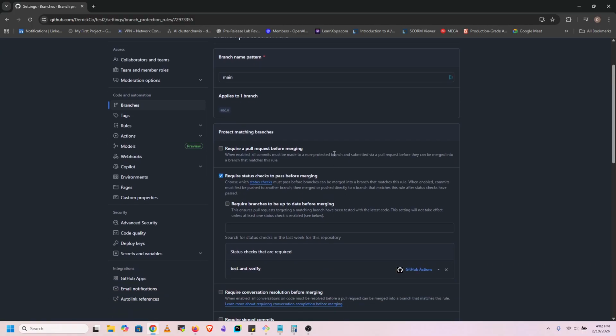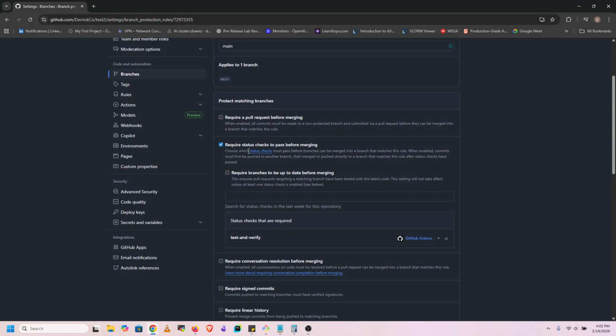Then we scroll down. The first thing you need to check is require status checks to pass before merging. So you need to check this. Then below that, you're going to see this box here. You're going to start typing in the name of your job inside your YAML. In my YAML, the job name is test and verify. So I type that, and it comes up in a drop down. I select it, and then it'll show up below, on this line right here.